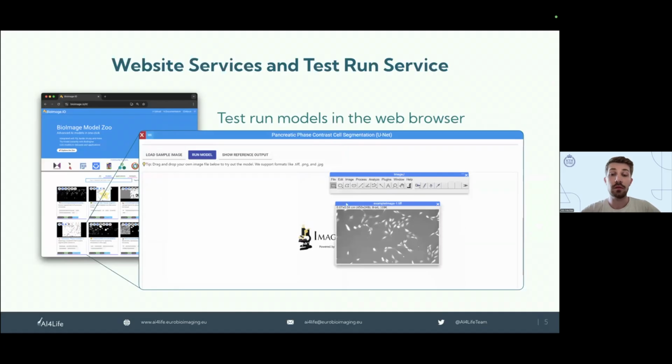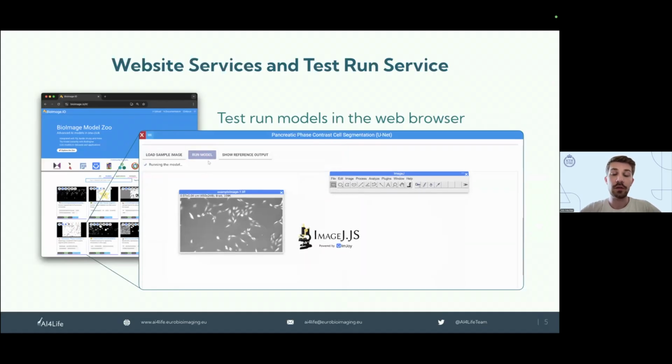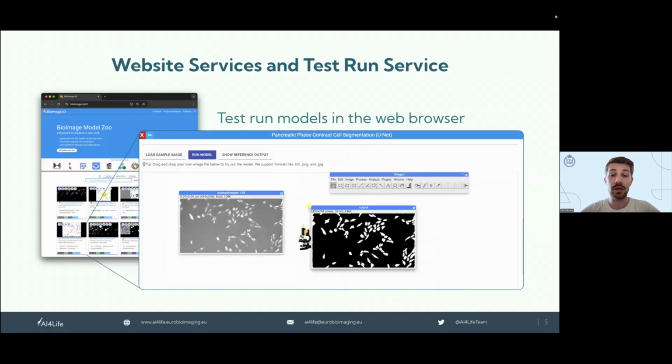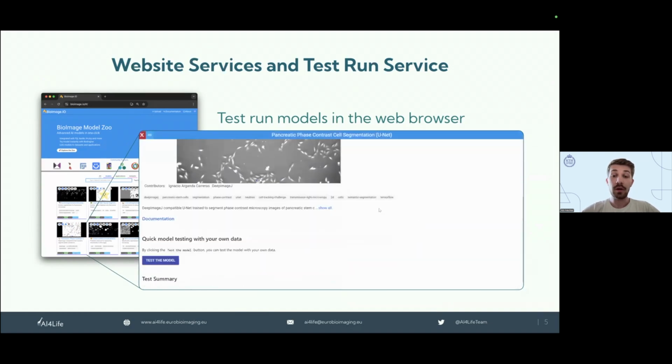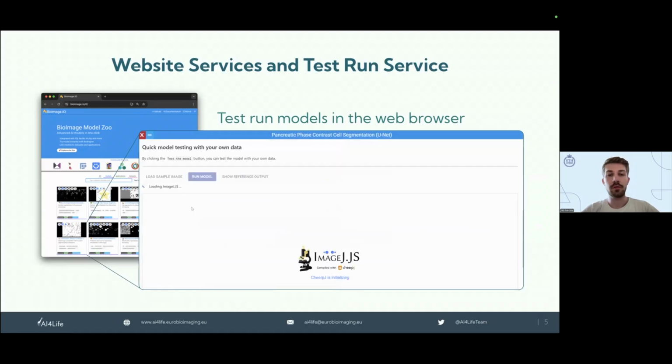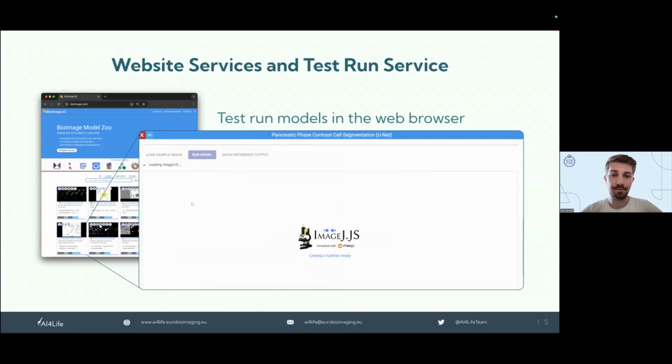And here you can even do some easy image analysis. You can also drag and drop your own image, so you can try it out before committing to it and downloading the whole model.